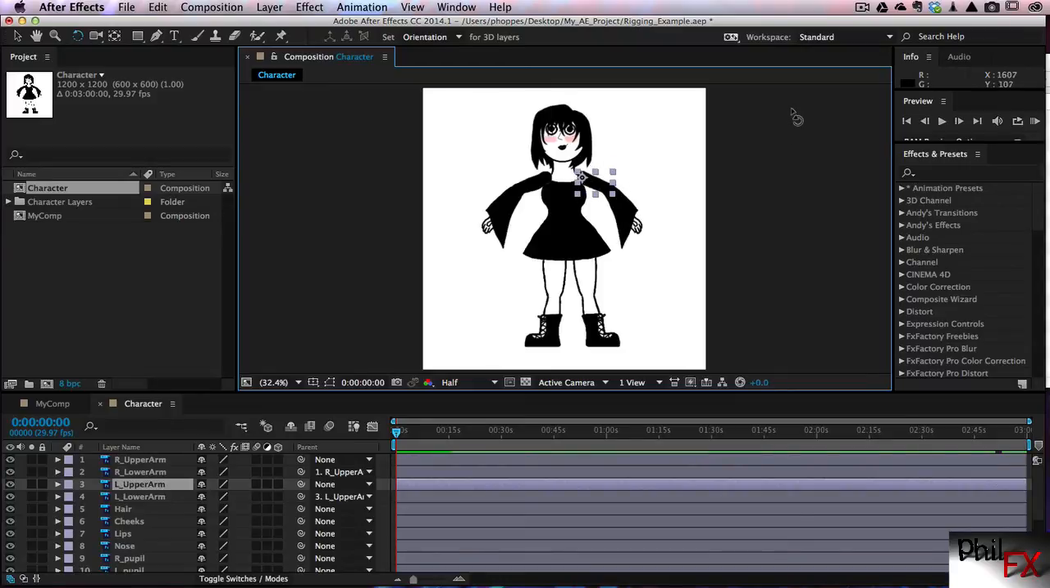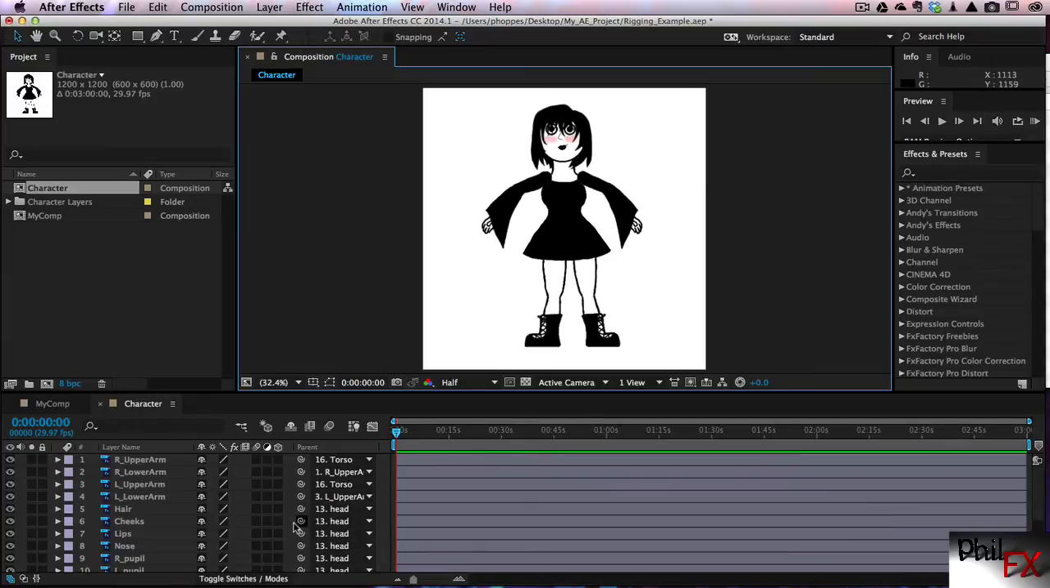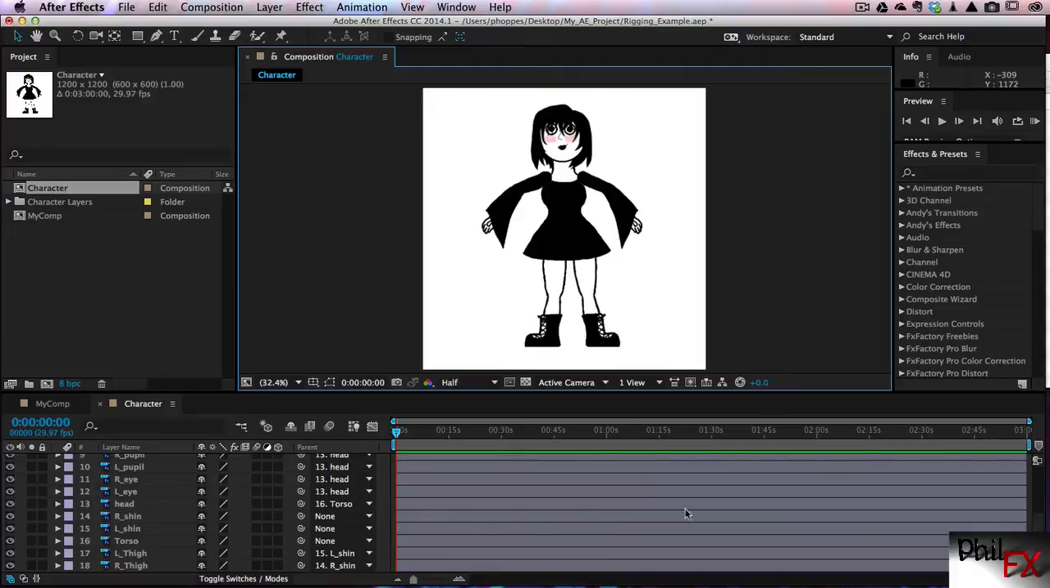So we do all of this. What I'm going to do right now is pause real quick and put the parenting in for this whole character, and then we'll come back and we'll talk about nulls. Okay, I'm back, and we've got everything parented up. The lower and the upper arms are parented, and note that the upper arms are now parented to the torso, and we have everything on her face, her hair, cheeks, lips, nose, and everything else, all parented to the head. And the head is parented to the torso.